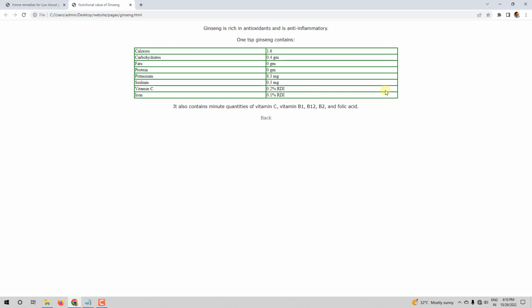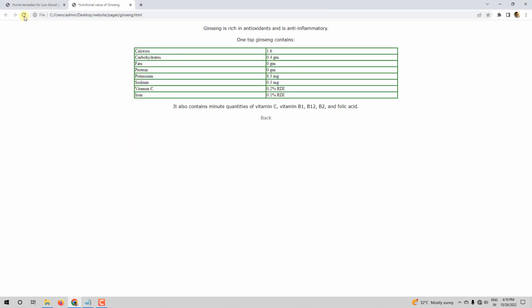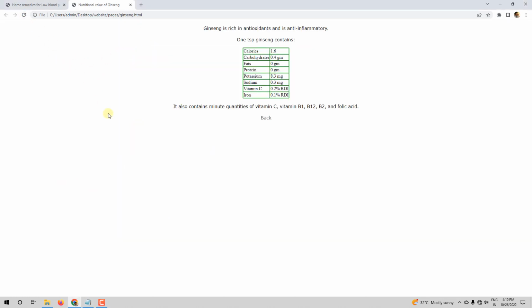Alright, so if you need this property, you can use it, but for now I will delete this. Okay, I do not want it. Alright, so let me save it and let me refresh it. So this is fine with me.